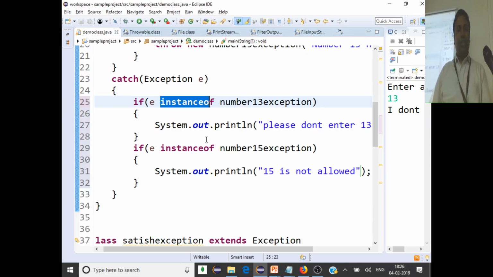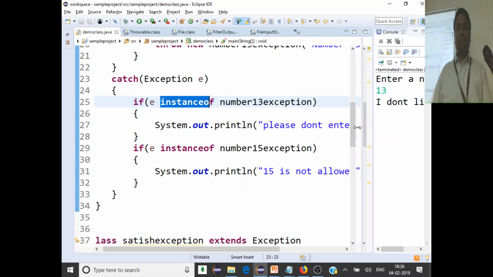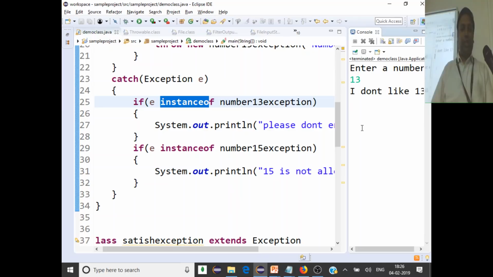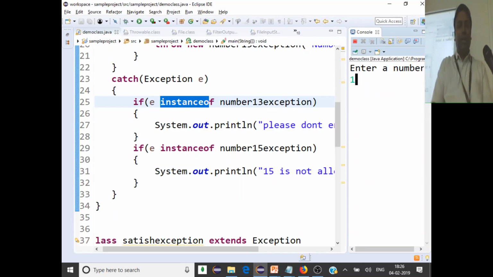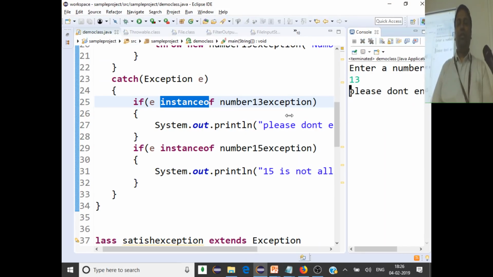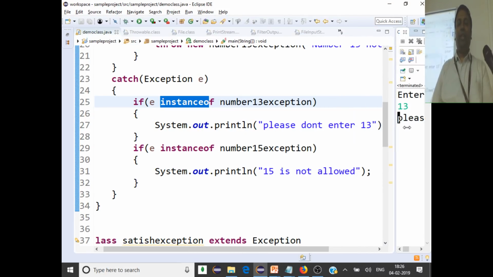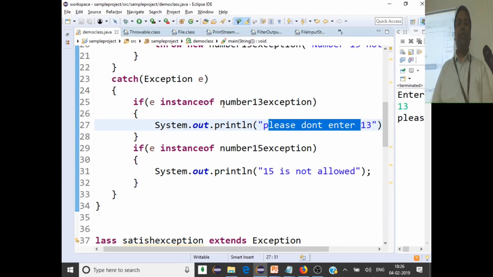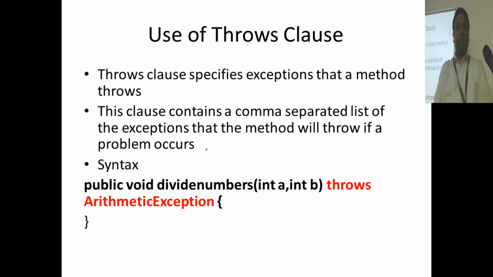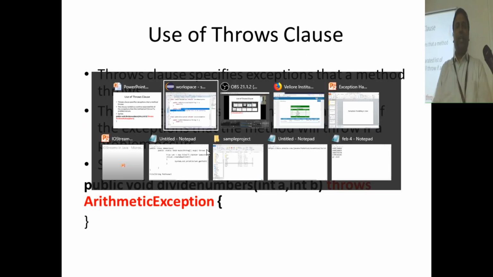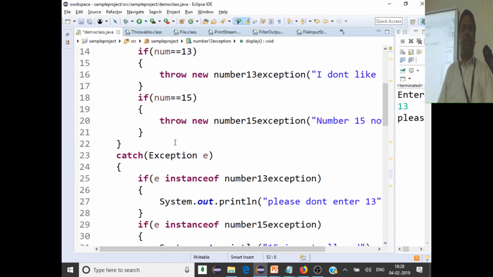Now let's go and execute this. Control F11. So you will see if I enter 13, it prints please don't enter 13. That is nothing but this particular message. So it knows it is an instance of this. If I enter 15, it's going to print this. We'll proceed further. There are other questions here.